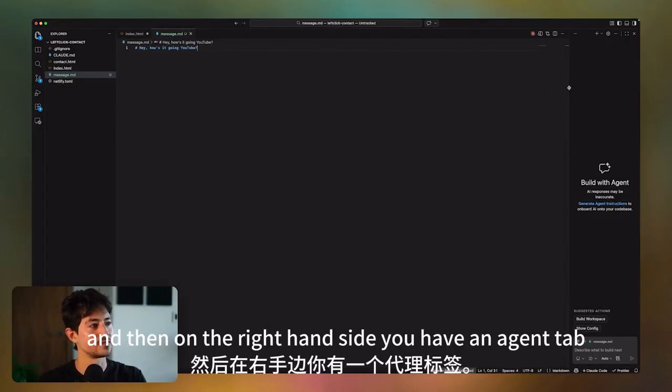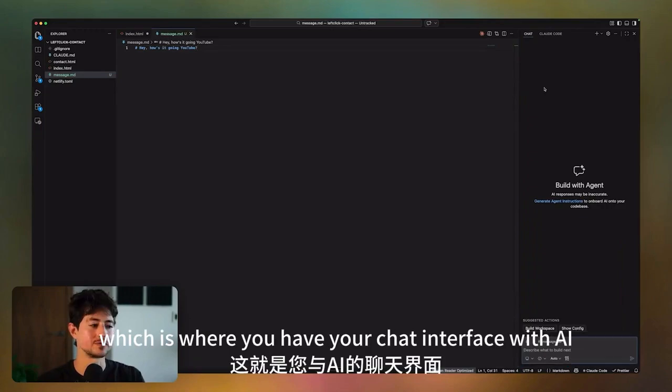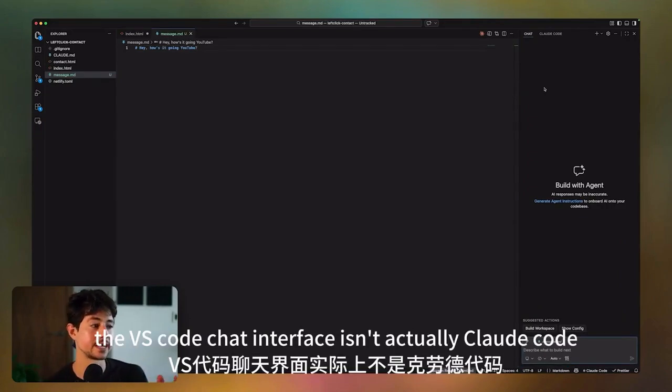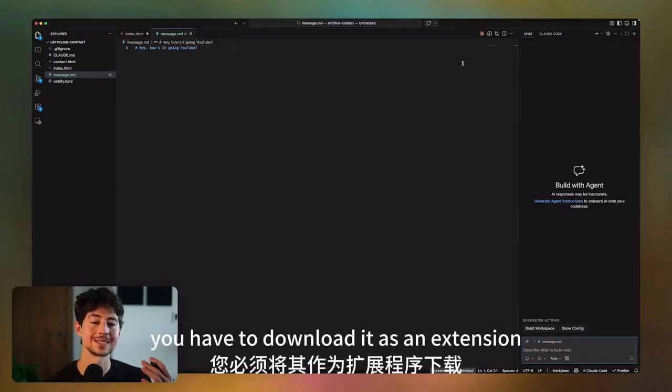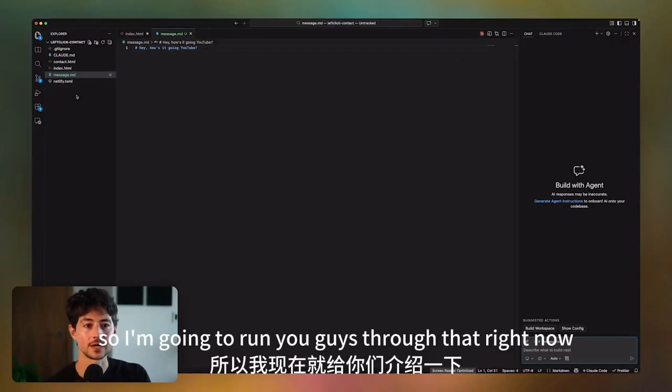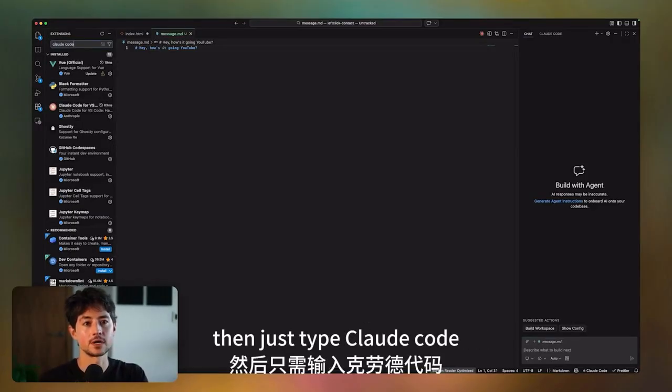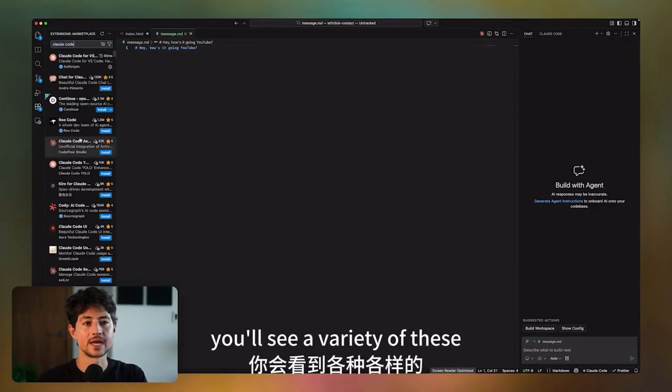And then on the right-hand side, you have an agent tab, which is where you have your chat interface with AI. Now, right out of the gate, the VS Code chat interface isn't actually Claude Code. In order to access Claude Code, you have to download it as an extension. So I'm going to run you guys through that right now. On the left-hand side here, click on these little blocks, then just type Claude Code. You'll see a variety of these.